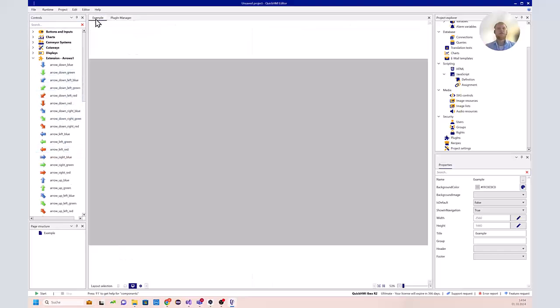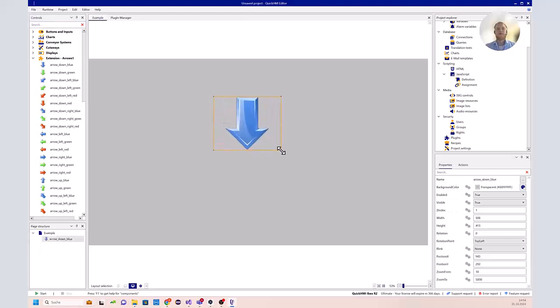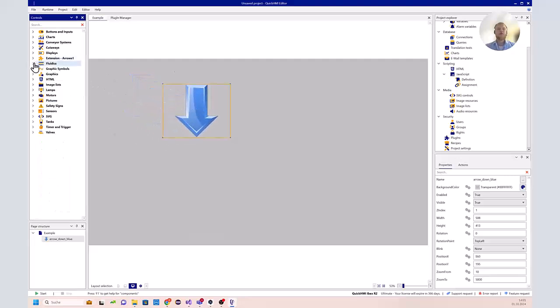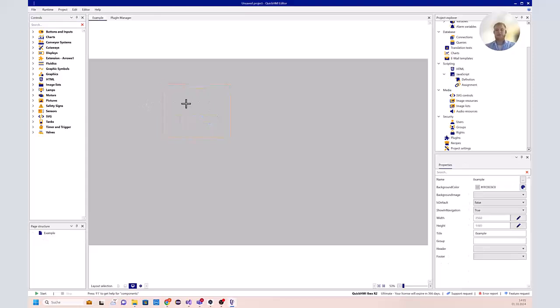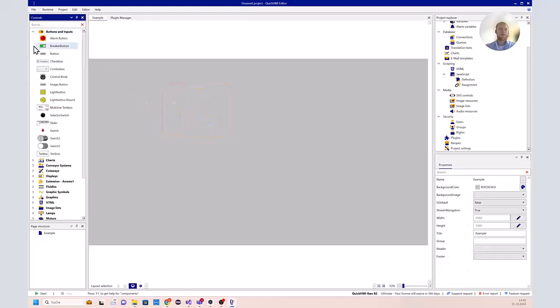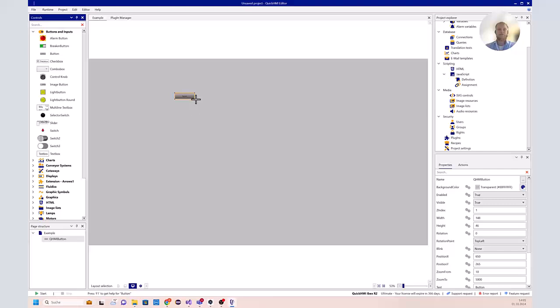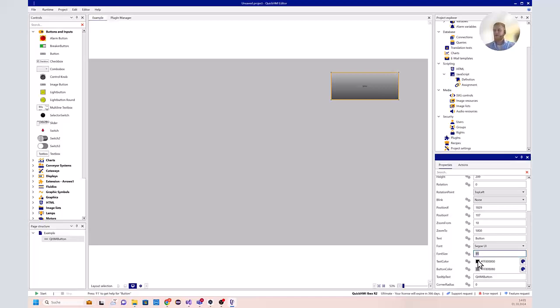And if you go back to your view, you can just drag and drop your arrows. So those are the two different ways to add some controls to our control manager. So let's make a little example. Let's delete all of them. Let's take a button. Let's make the font size a little bit bigger so we can see something.